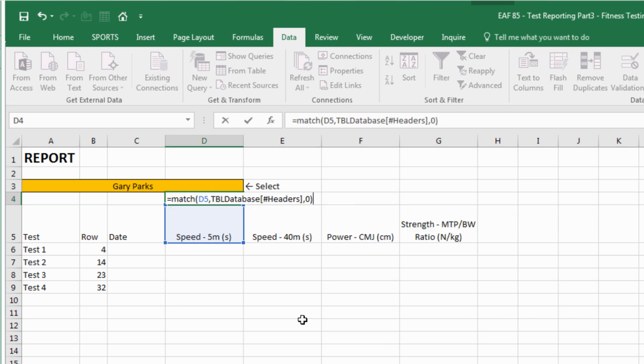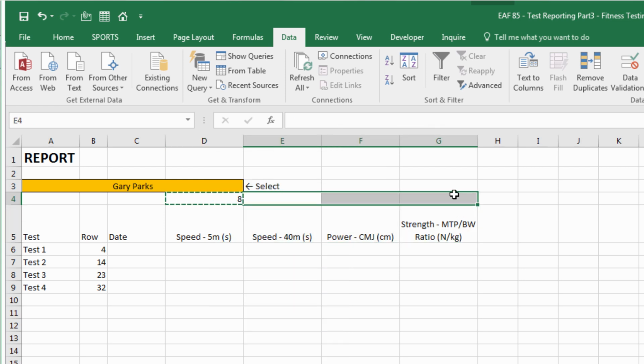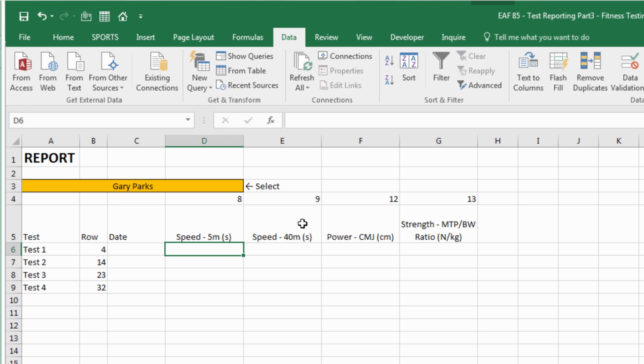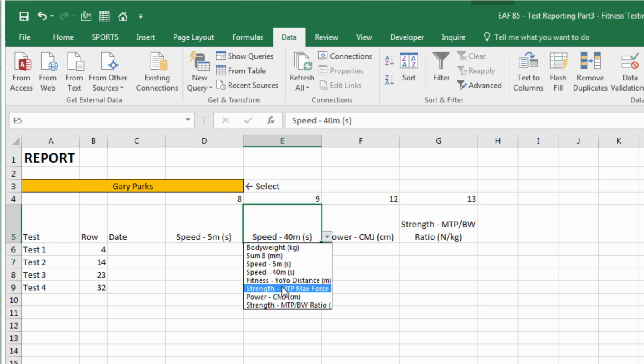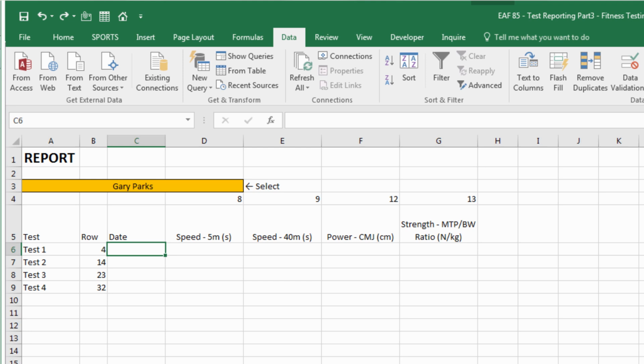So we're matching where speed 5 meter is in the headers column. That's going to tell us it's the 8th column. If I copy that and paste it above the other ones, we can see that it fills in those column headings for us. And let me just quickly change one and see what happens. So it updates, so that's great. So we've now got a dynamic reporting table. And our task is actually quite easy.